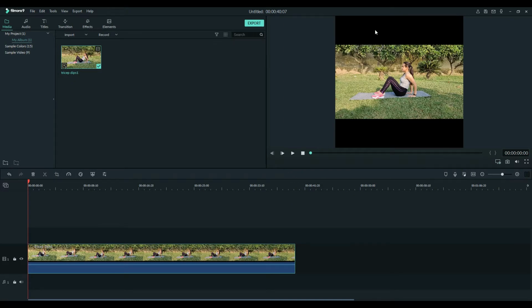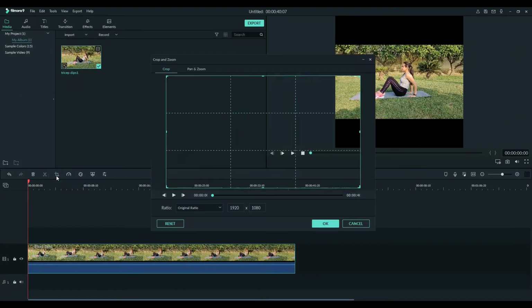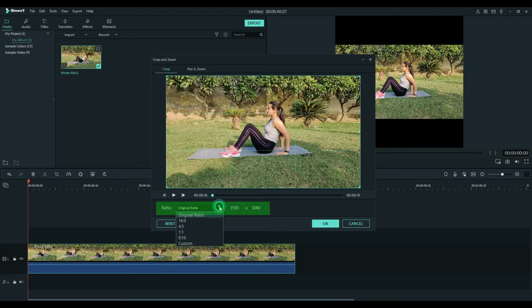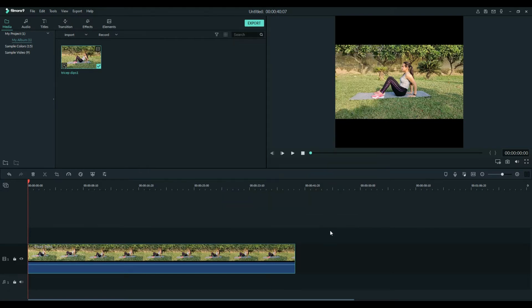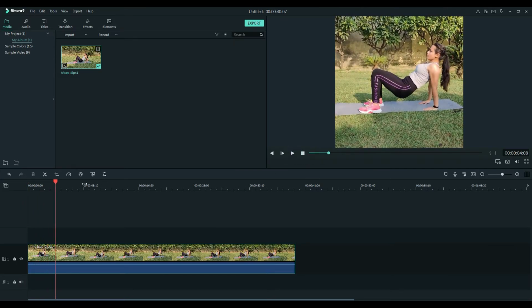Hit OK, and you can see the video in square form. But there are lines on top and bottom of the video, so we want to get rid of them. For that, go to crop and zoom. In the ratio, select 1:1. Hit the area that you want to crop and hit OK. Your video is ready and there is no visible black portion on top and bottom of the video.